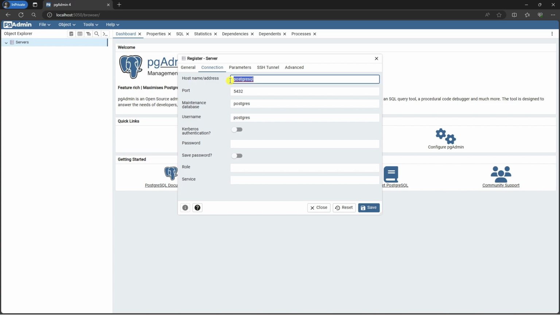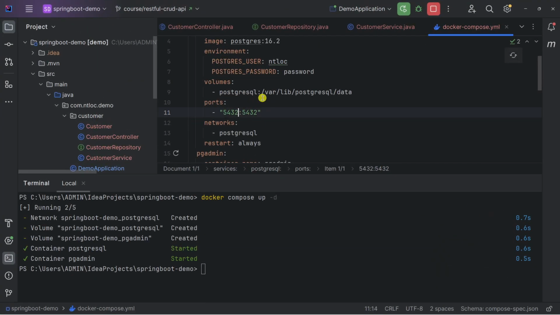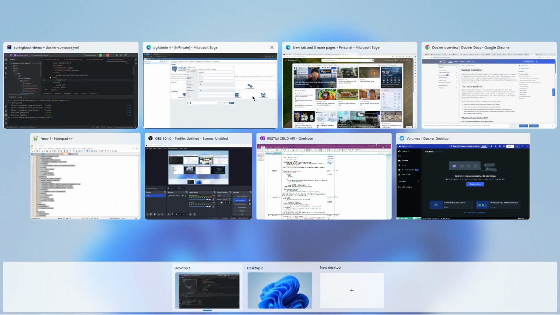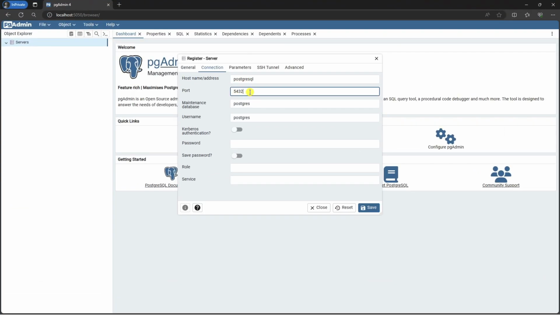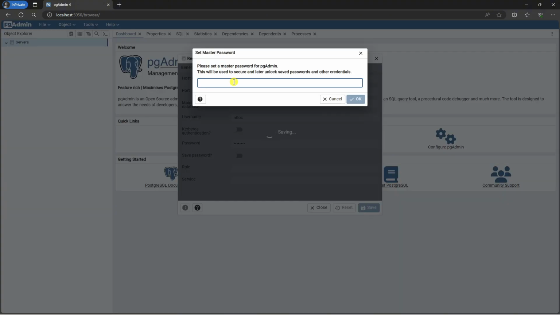But for my case, you just type postgres, and the port is 5432. And in case your Docker compose file changes to another port, for example 5433, then you need to adjust this one from 2 to 3 as well. But for now, let's stay with 2. And the username is ntloc and the password is password. Save. Okay, the master password is password.